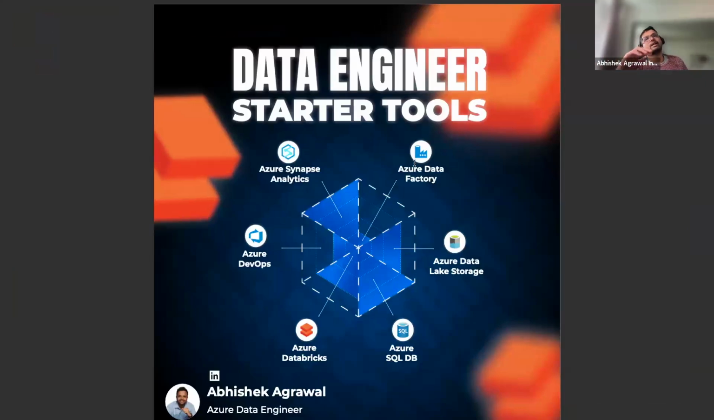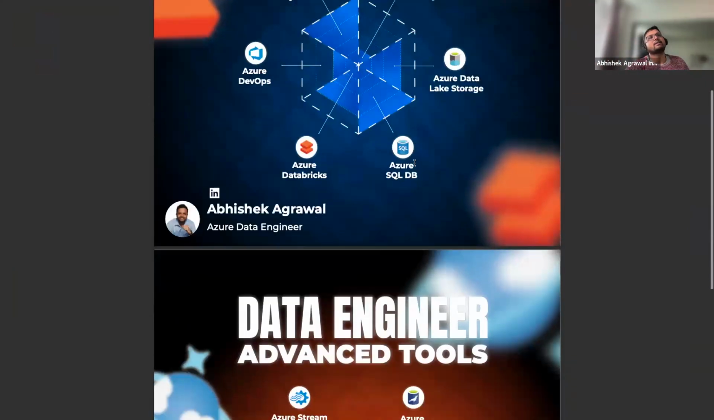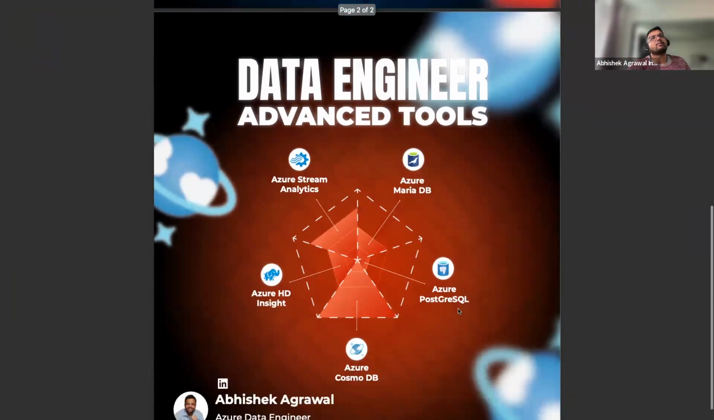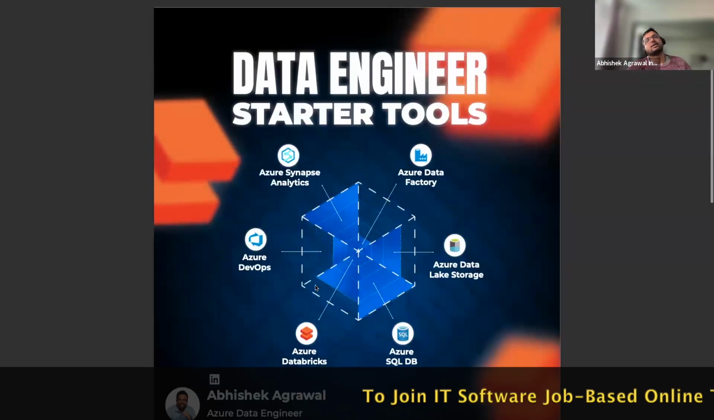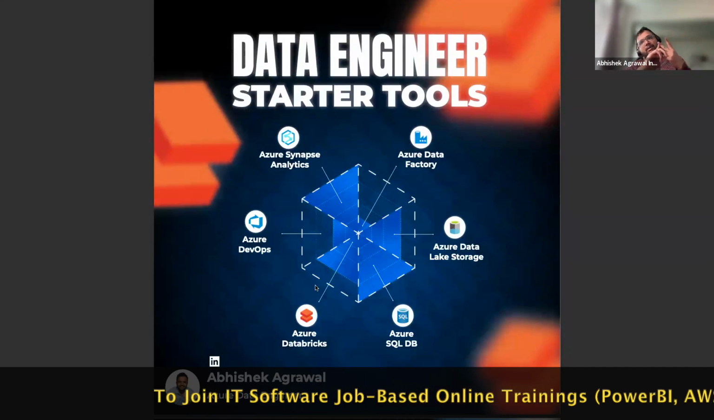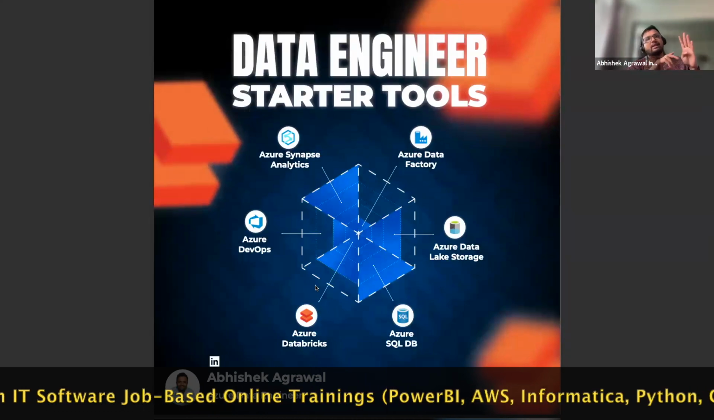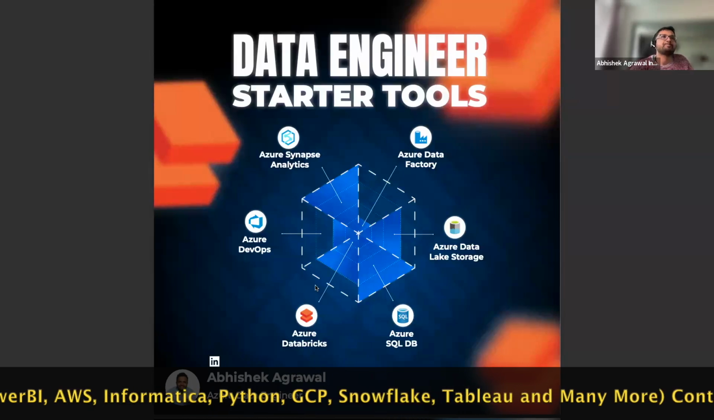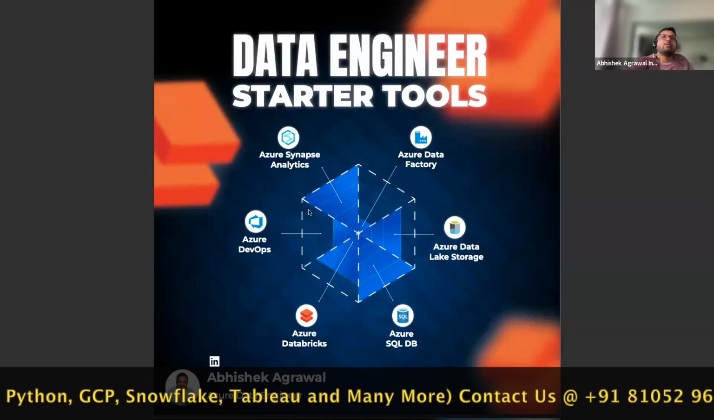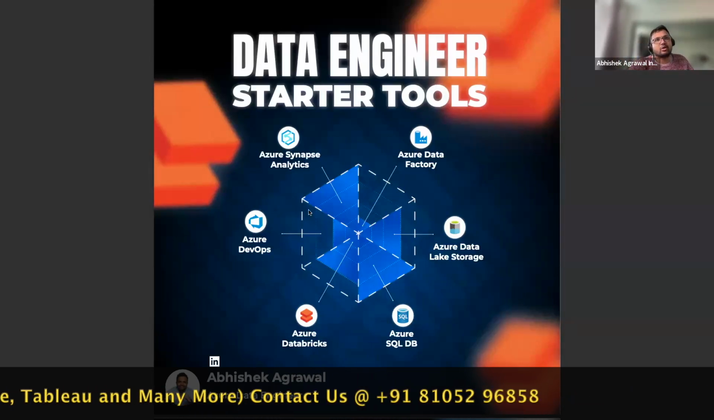Then once you learn all of this technology, you can move to the advanced technology, which is Stream Analytics, MariaDB, PostgreSQL, Cosmos DB, and so on. You can focus on that after this. But you start with Data Factory, Databricks, Synapse Analytics, Fabric, right? And then the DevOps tool is there, storage is there. This is what you should focus on, okay? All right, now how can anybody learn, right? Let's talk about it now.